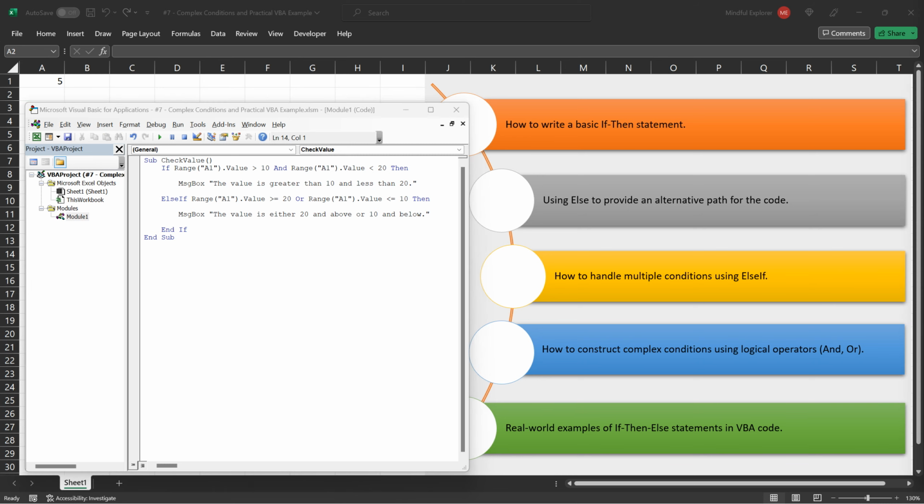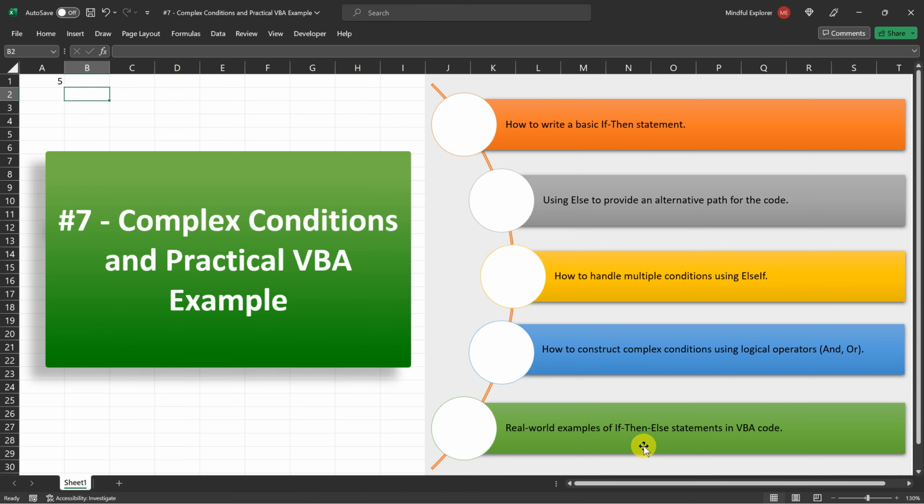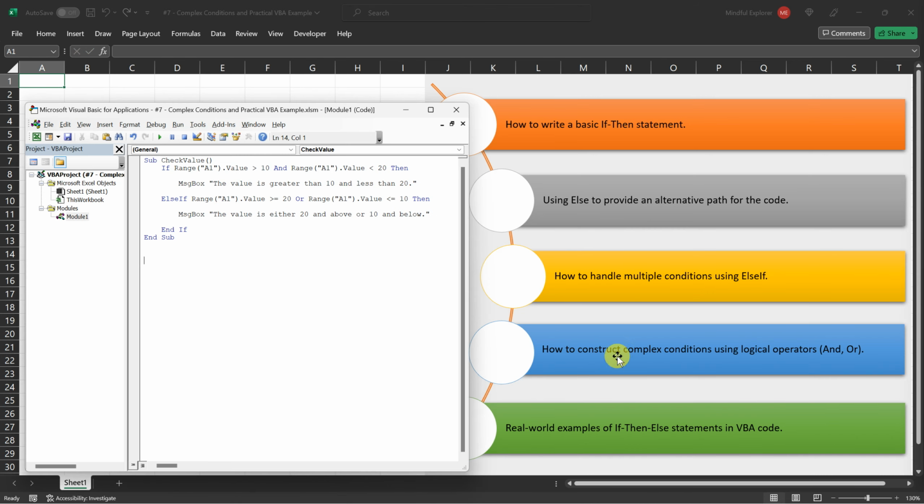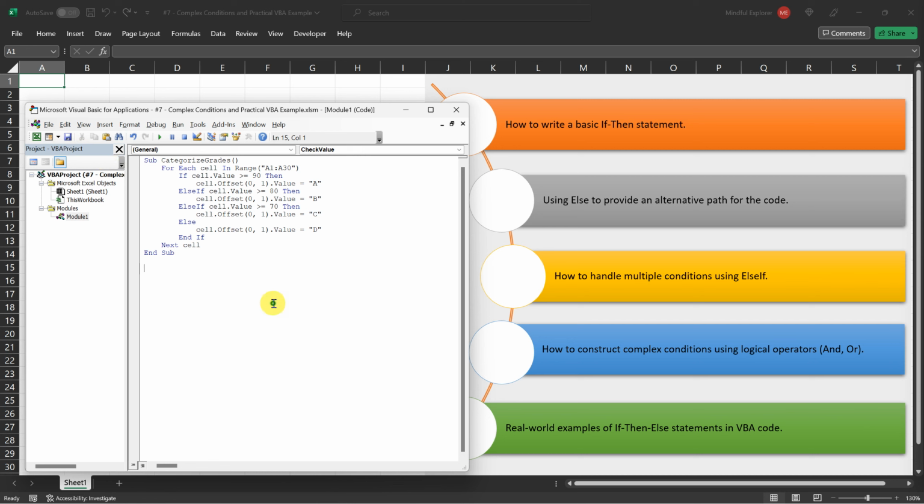Now let's take a look at some real-world examples of If, Then, Else statements. Imagine you're a teacher and you want to categorize your students' grades stored in column A. In this example, we're using If, Then, Else statements to assign letter grades based on numeric scores. A score of 90 or above gets an A, 80 or above gets a B, 70 or above gets a C, and anything less gets a D. We'll test this as well, so you can see it in action.